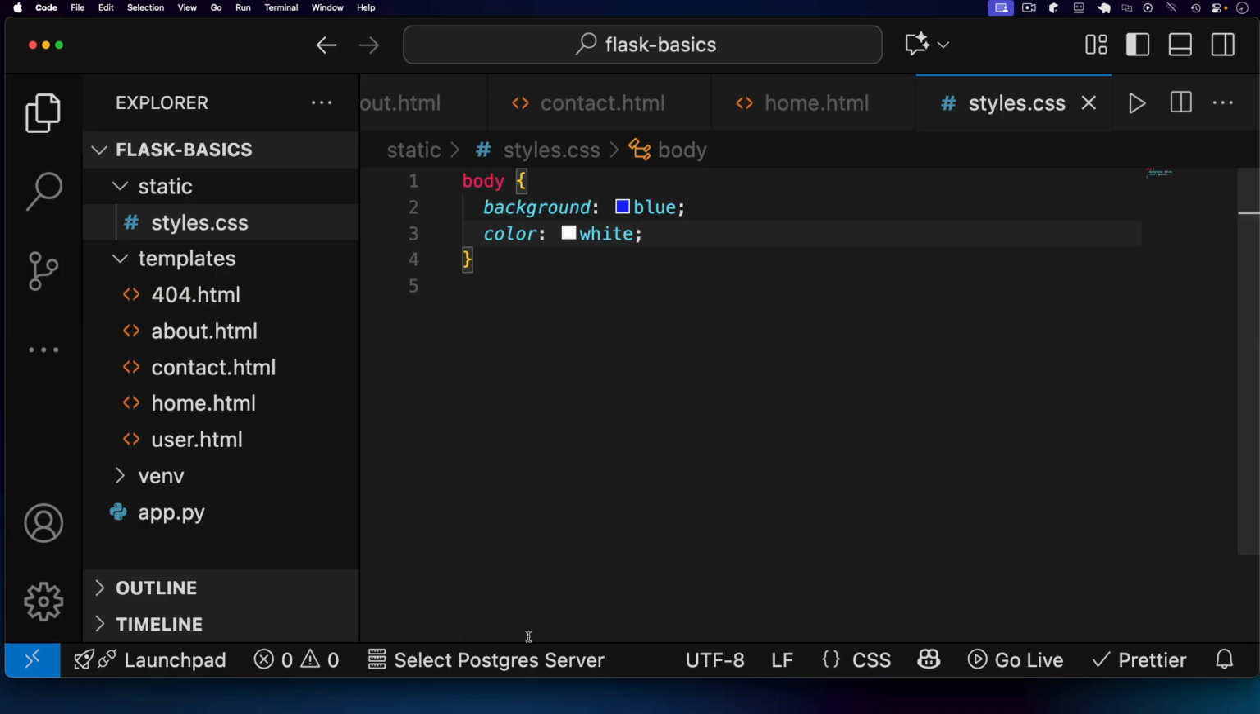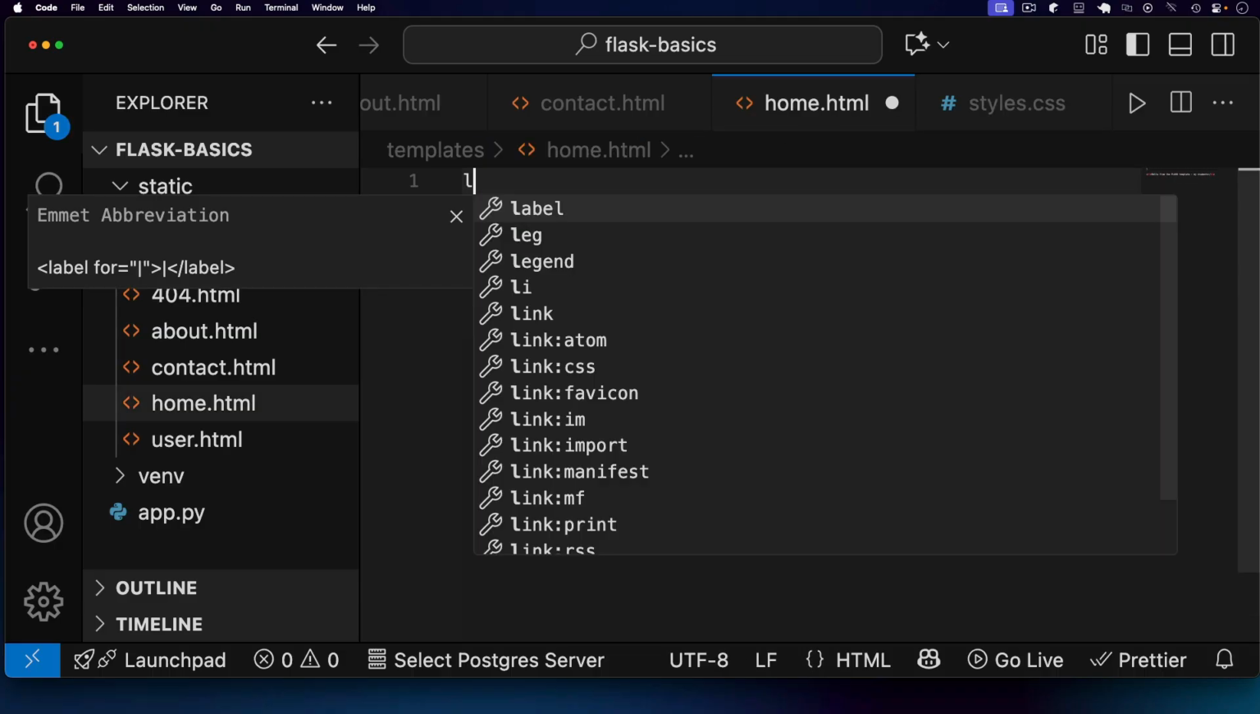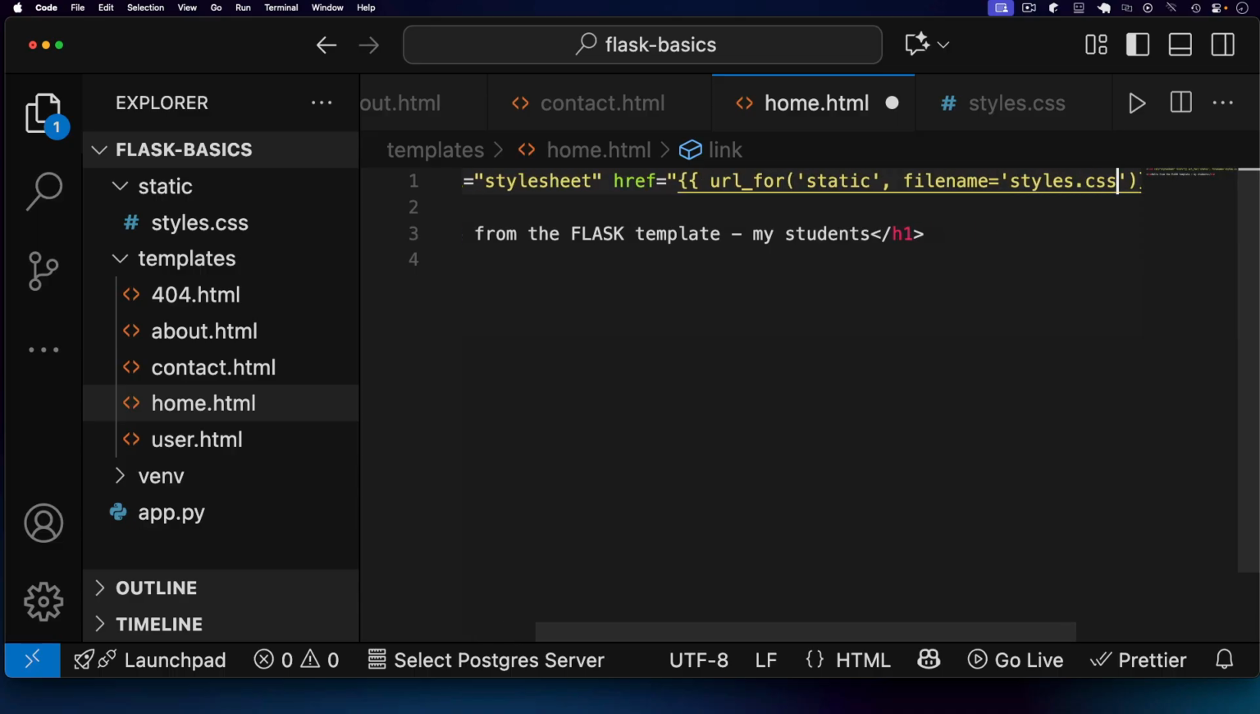So if we wanted to use this, let's say in the home page, we'll create a link tag here, just like this. And inside this href, we're going to have to use Jinja. We're going to have to use a function called url_for. So we're going to do the double curly braces here. We're going to say url_for, and the first argument here would be the endpoint, static. And the second argument would be the file name that we want to detect, which in this case is going to be styles.css. Simple as that.